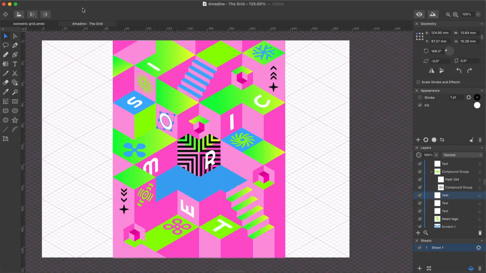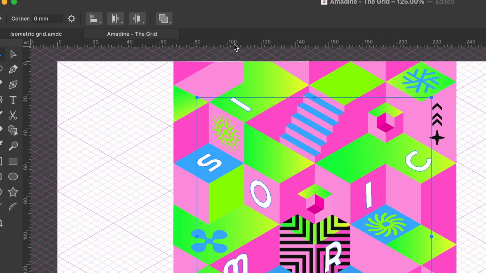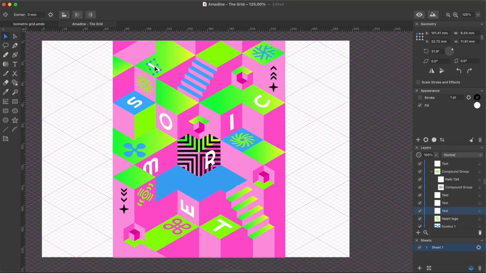For example, our design has a lot of white letters, and we want to change their font or color. Selecting them by the same appearance will be quick, while shift-clicking on each letter will take a long time. This tutorial provides all the knowledge you need to start using grids in the Amadine app. And now it's time to practice.